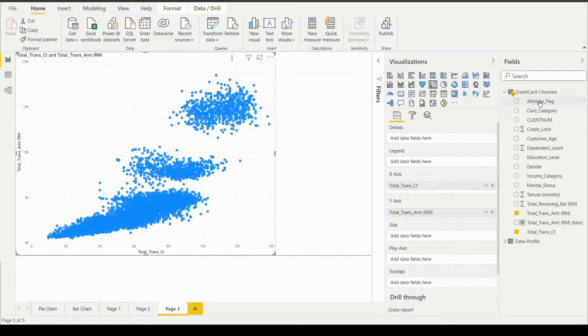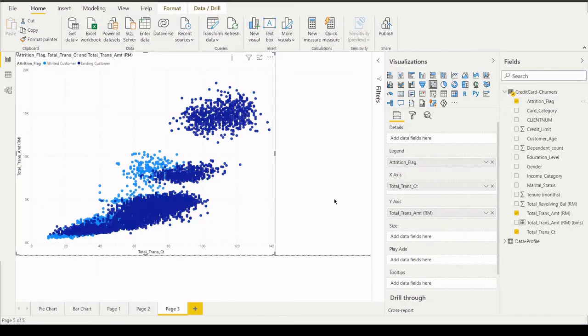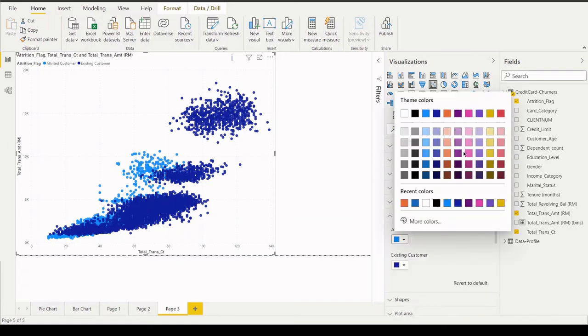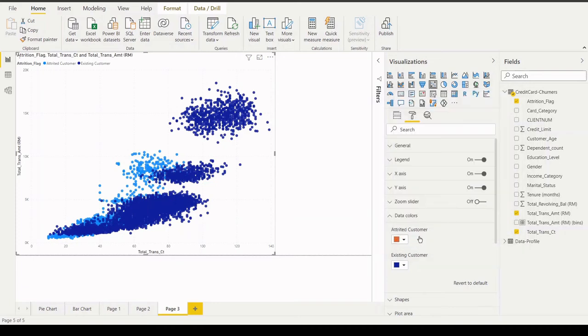So let us drag our attrition flag to legend. So it will now change to having two colors. Again, let us change the colors so that it would be more obvious. Again, I'll change the attrited customers to orange. We are done.